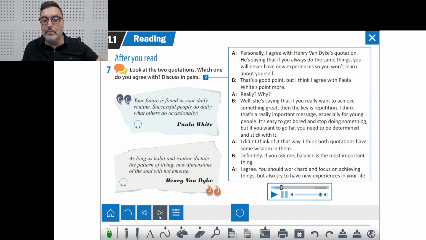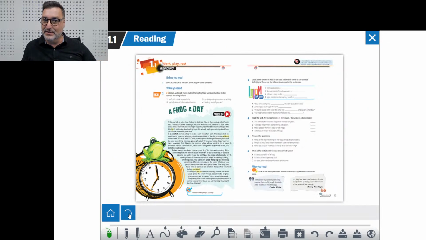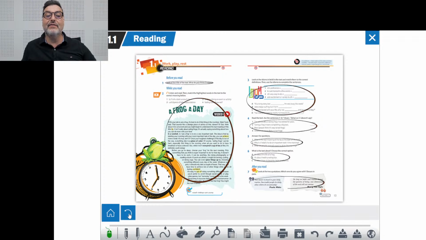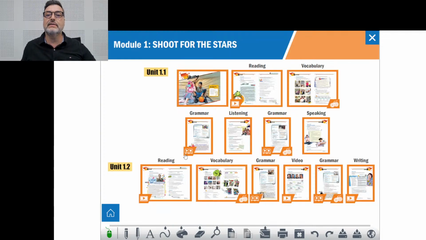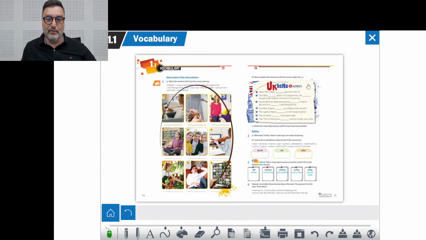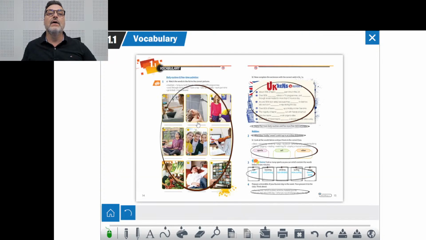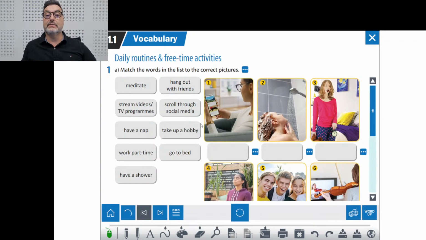That means we've completed all the exercises on that page. We're going to go back, and I have completed pages 12 and 13. Okay, so I did the reading, I did the comprehension, I worked with some idiomatic expressions. Now I'm going to do the vocabulary. Okay, first of all, I'm going to present the vocabulary.